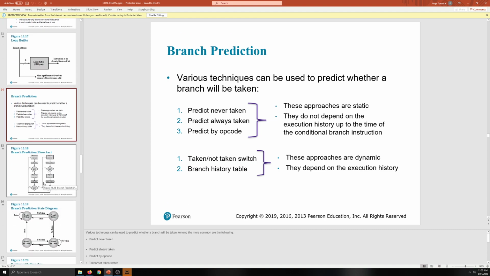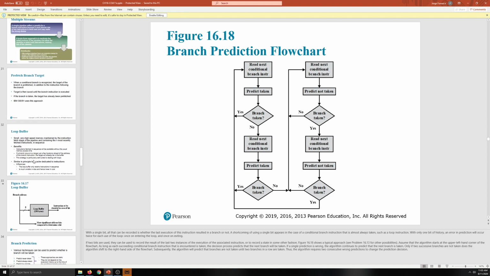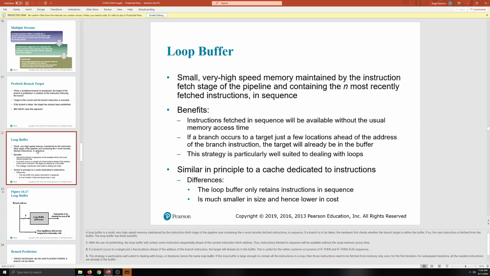And so what else do I want to say about branch prediction? I think that's it for branch prediction. Oh, the loop buffer. They mentioned the loop buffer in the book.